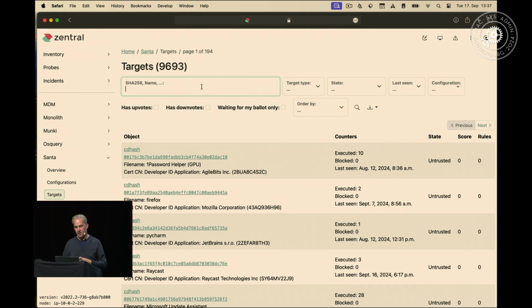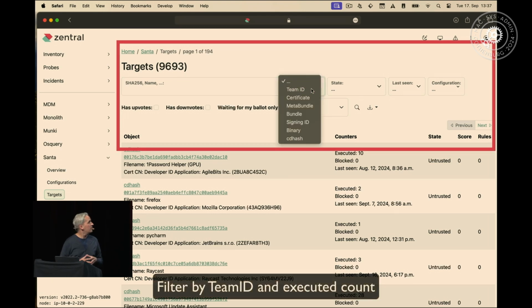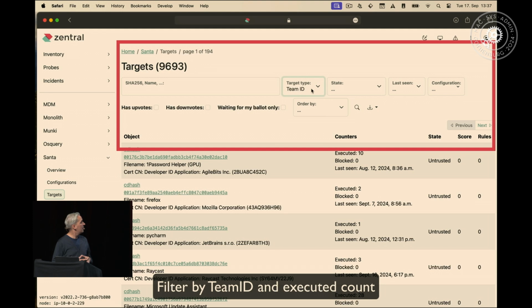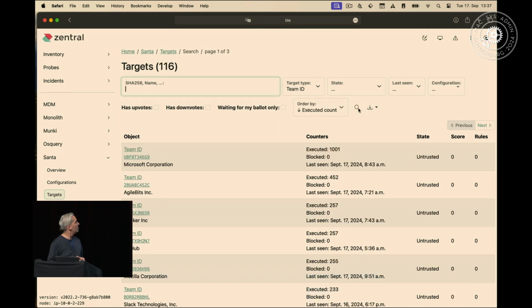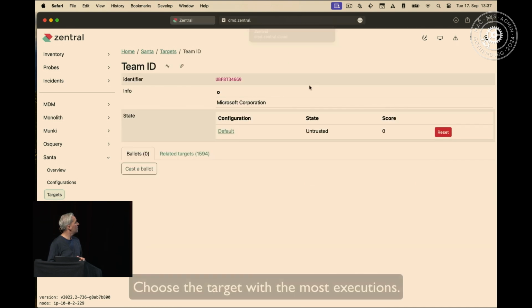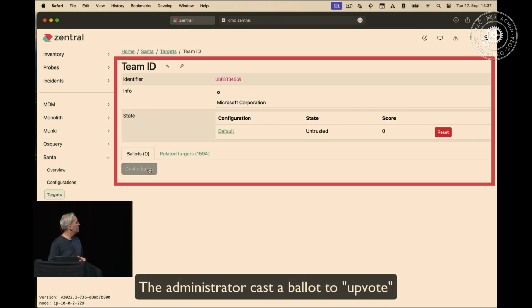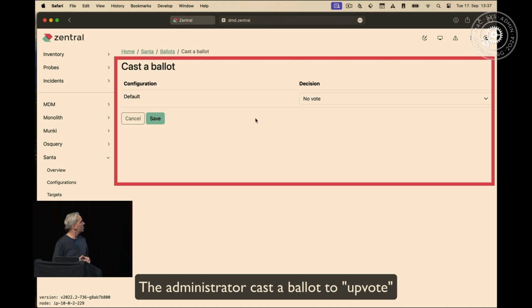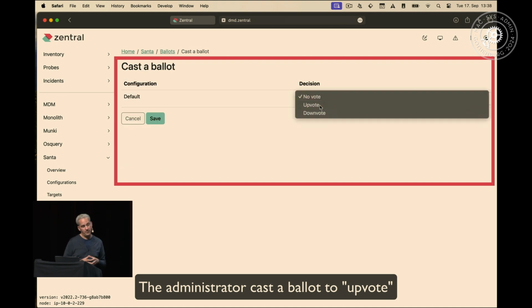This here's the Zentral target view. We're going to go with broad strokes. Santa can do very granular rules, but we want to get some work done here. So let's vote on a target that covers a lot of ground by using team IDs. So I filter here on team ID, then I order by executed count, and apply the filter. I click on the topmost one, which is the team ID from Microsoft Corporation, and I have a different window here. I see that I can cast a ballot or give my upvote.